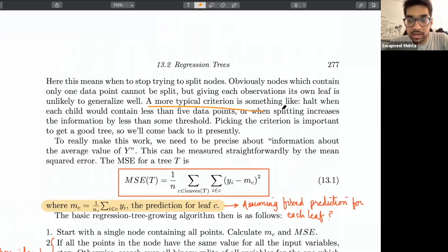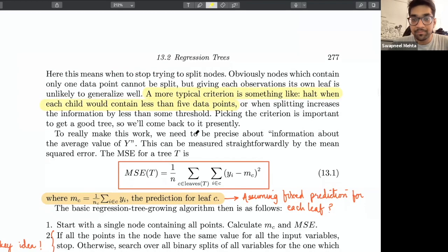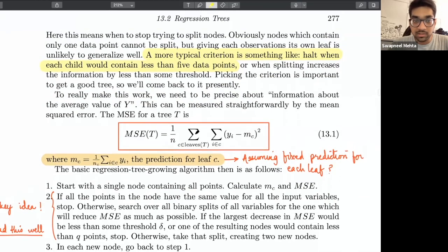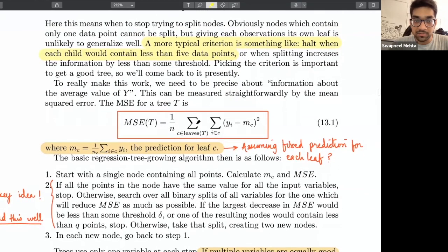A more typical criterion is something like halt when each child contains less than 5 data points. Or when splitting increases the information by less than some threshold, that is fine.